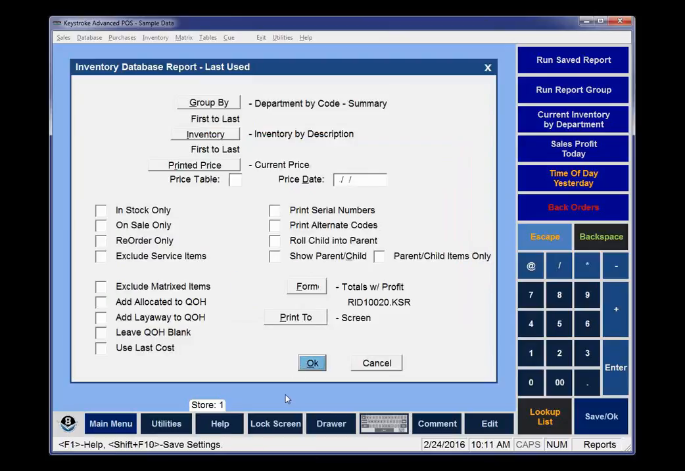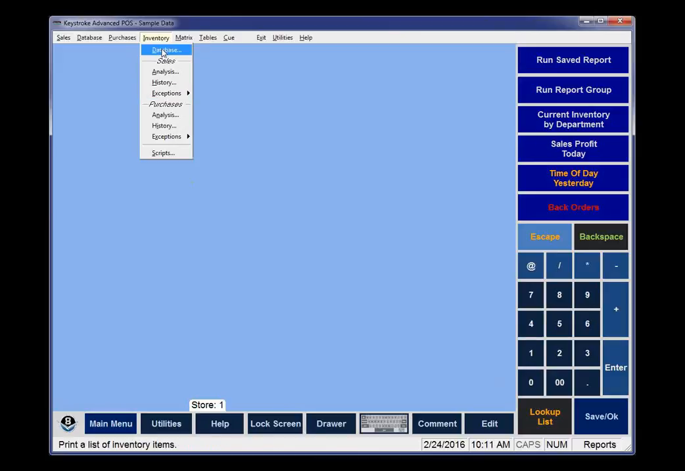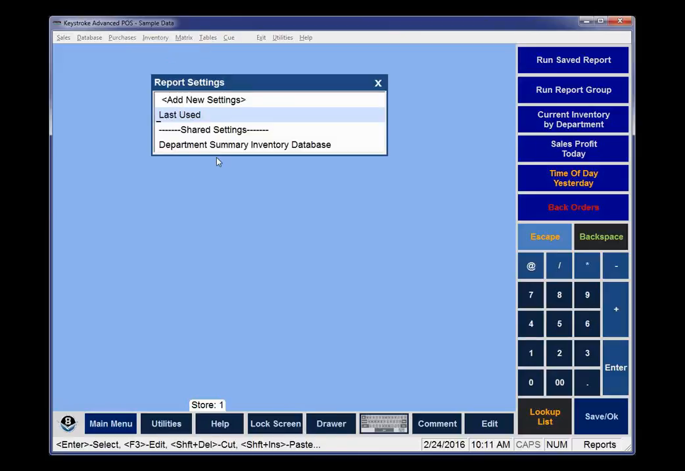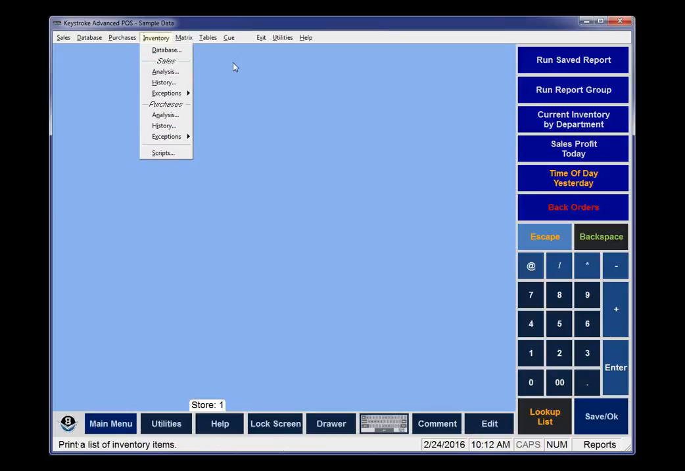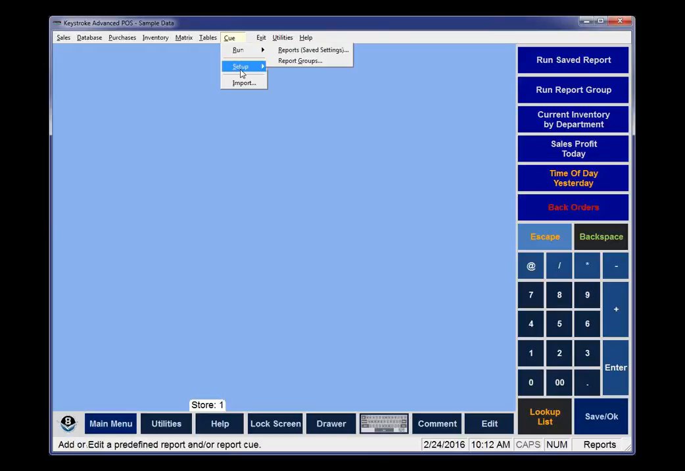You don't have to run it again. Once you've saved it, when you go under Inventory Database, you can see your shared settings. Now these shared settings also show up under the Queue menu, under either Run or Setup. So you can set up report save settings from here. This gets a little more difficult to set up individual reports.